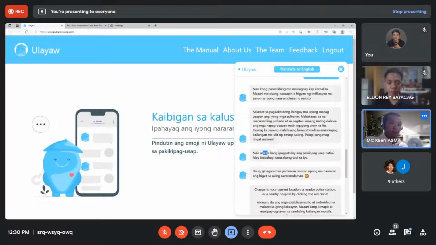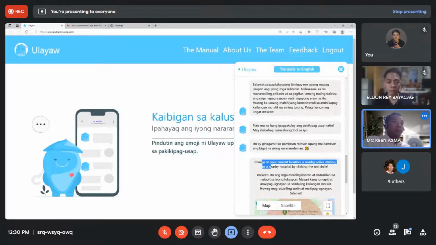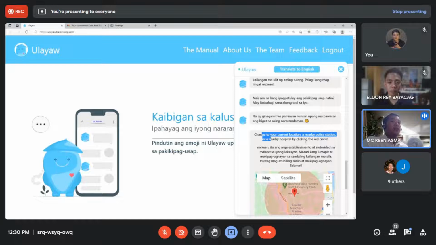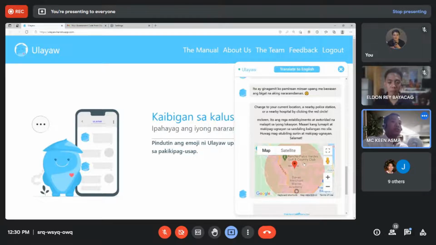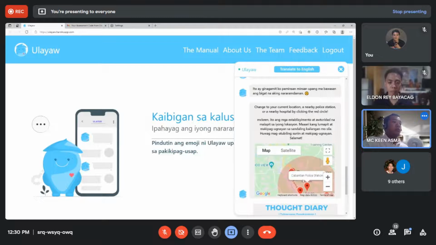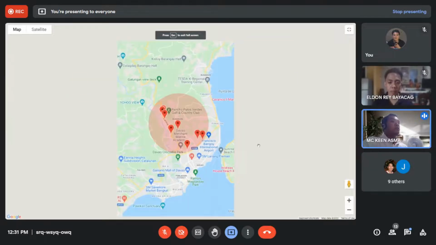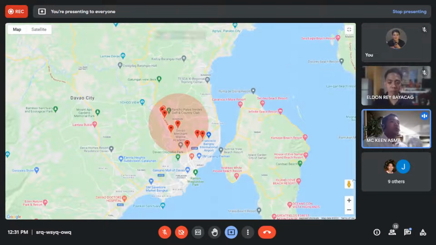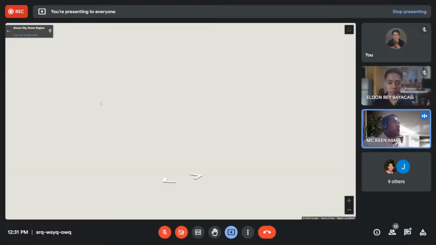Then, the third message is ini-introduce na namin ang Thought Diary tool dito po. Then, dito naman, makikita yung feature na nearby hospitals and police stations, lifeline authorities. Pwede po natin i-click yung red circle para makita yung current location, and then next is the nearby hospital or clinics, and then the next is the nearby police station. At na-full screen din po siya if in case gusto ng user na makita yung place na gusto nilang puntahan. So, ganyan po.